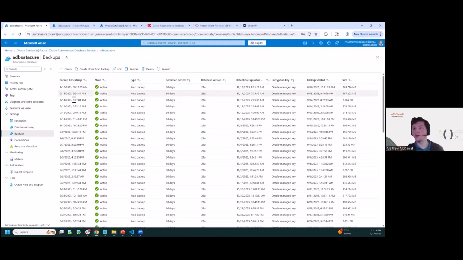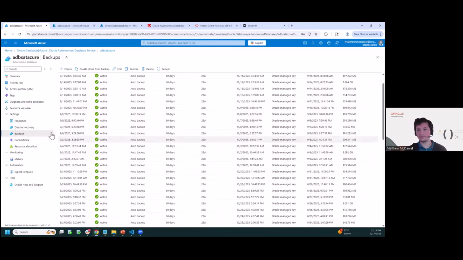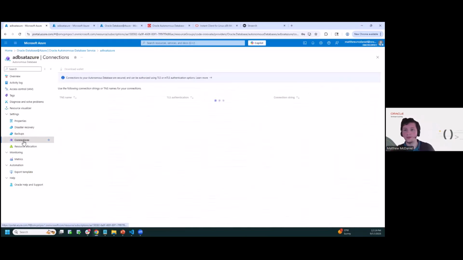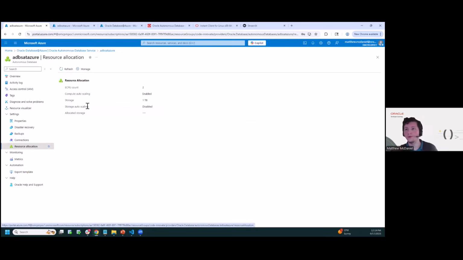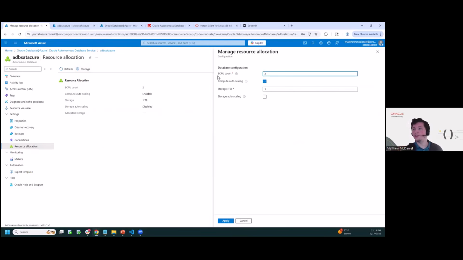You can see here we get backups at least daily here. Then we can click on connections here and we can see the connections just like you would see in OCI. This connection is what we'll use to actually connect to the database once I show you in the terminal. We have the resource allocation screen in which you can actually specify the number of eCPUs and storage that is allocated to your database.